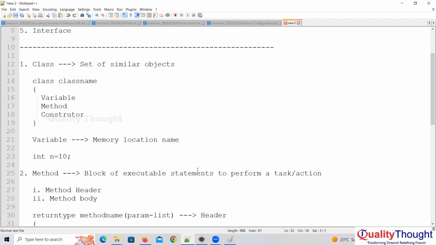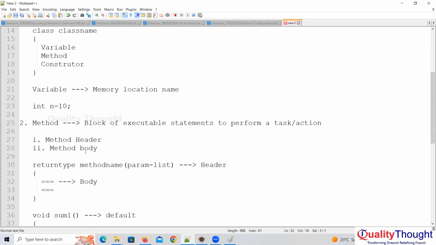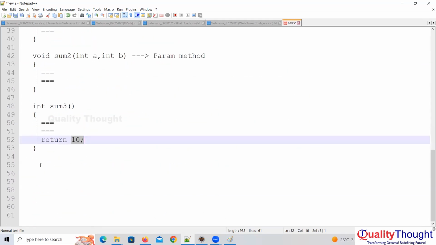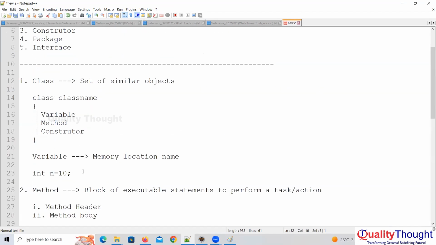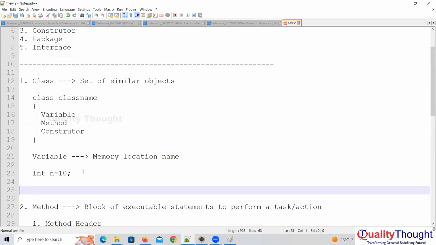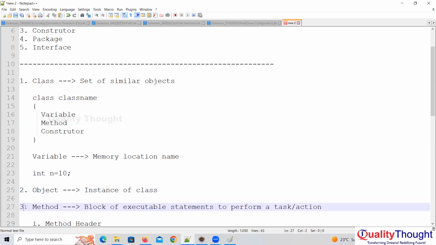Fine. Next one, object. What is an object and why do we need an object? An object is nothing but an instance of a class. The main purpose is to access class members. To access class members, we need an object.